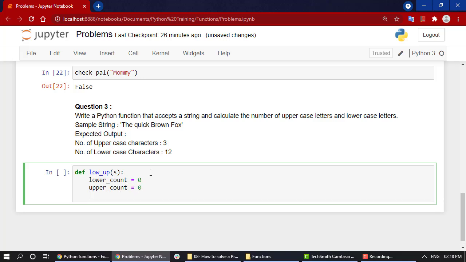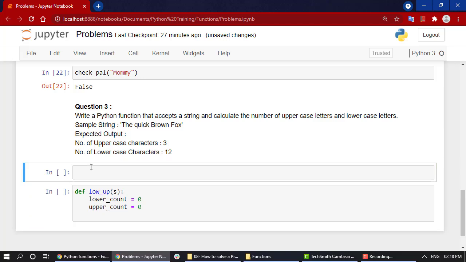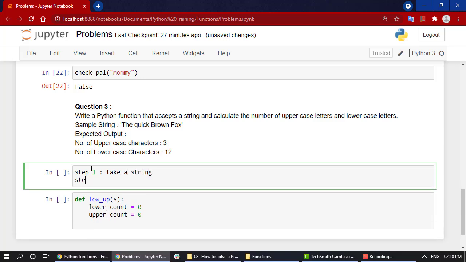Now let's try out the main part of it. We have two variables which are used for storing the count of lowercase letters and uppercase letters. Now let's write the logic behind our code. So what we have to do, we have to iterate the complete string, right? So let me write out the steps for you. Step 1, take a string. Okay, again step 2, what was our step 2?